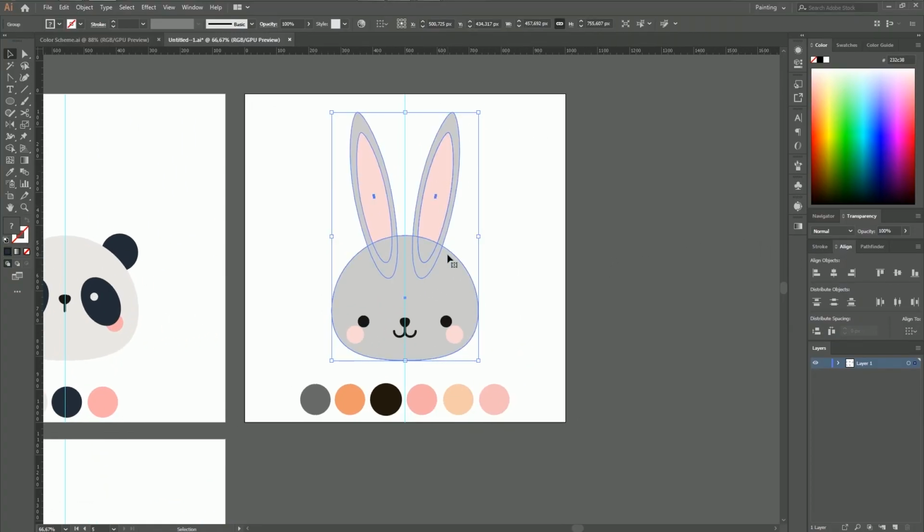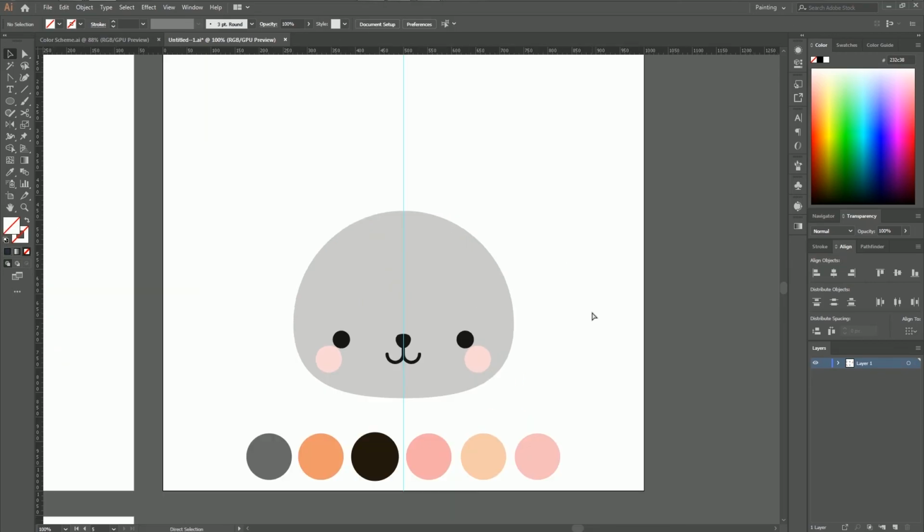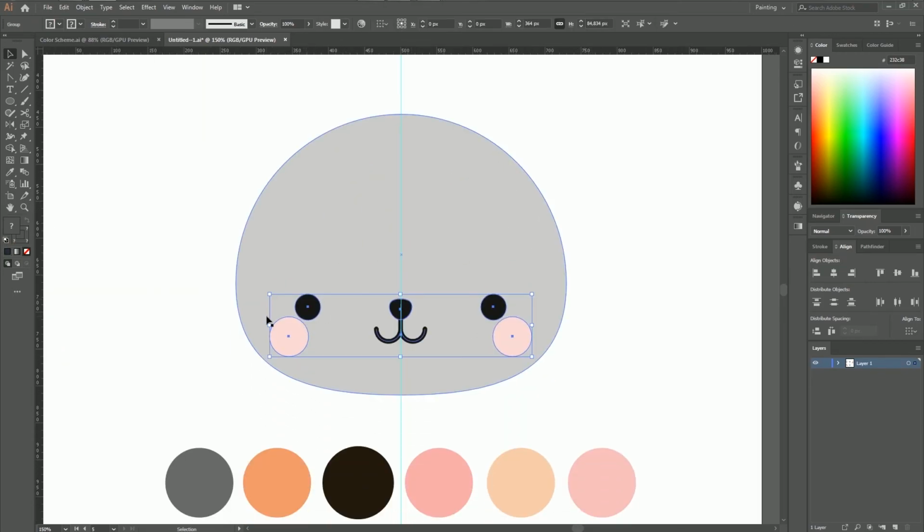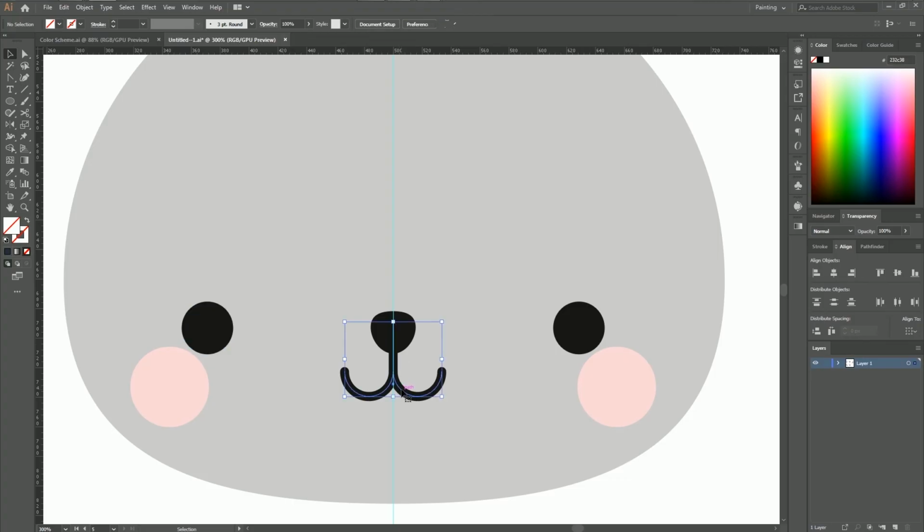Let's ungroup the face and the ears, so select them and hit Ctrl-Shift-G on the keyboard. Let's get rid of the ears and let's start making adjustments for the face features. Select the face features, ungroup them, and let's start working on these elements. We're going to be using the bottom part of the mouth, but we will make it a bit cuter by making it a bit smaller.